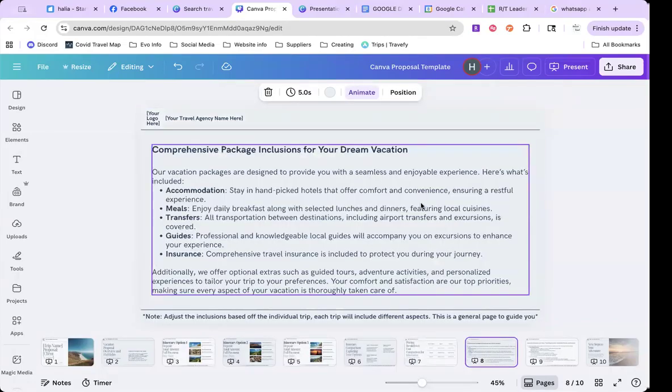Then I go into comprehensive package inclusions, so what the vacation includes in the package. If there's any extras, any extra things that they get by booking with you, any extra amenities, any extra perks, anything like that.